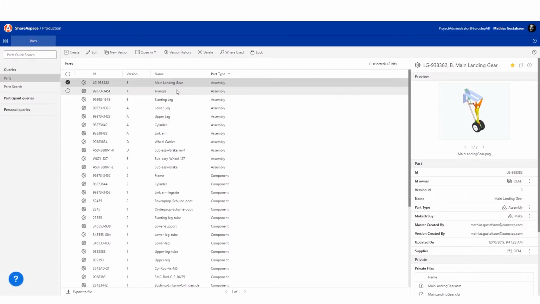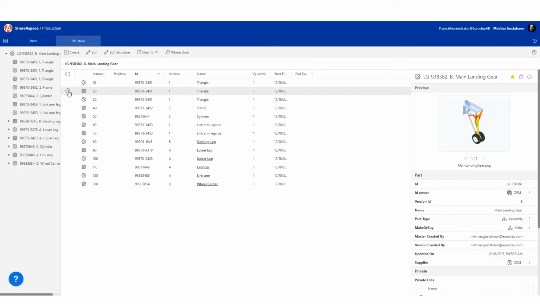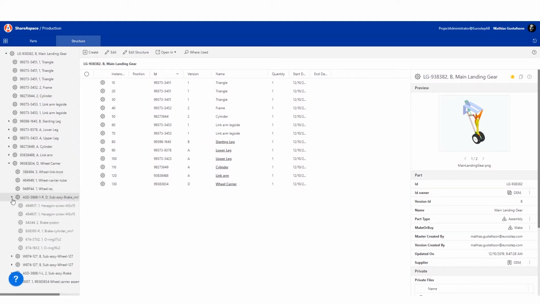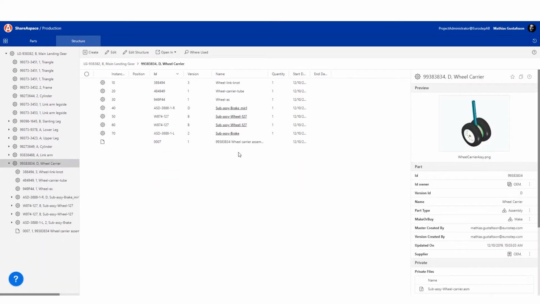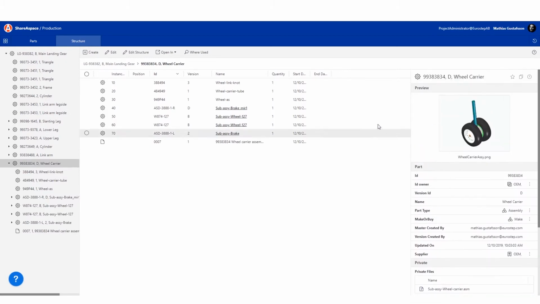It is also possible to open up certain entities like these parts. I can open them up in other modules. So for instance, in this example, I will open the main landing gear in what we call the structure module. From within the structure module, I can navigate the assembly structure of the landing gear. And I also have the possibility to manually edit, within the user interface, the structure or the information objects that we manage in the ShareAspace user interface.